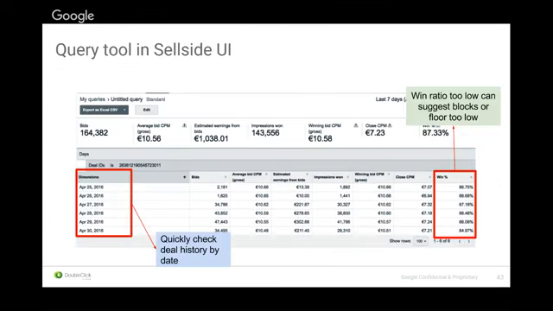And finally, the query tool, where you can use deal IDs or deal names, both as filters and dimensions, and then check the win ratio to see if it matches your expectations.